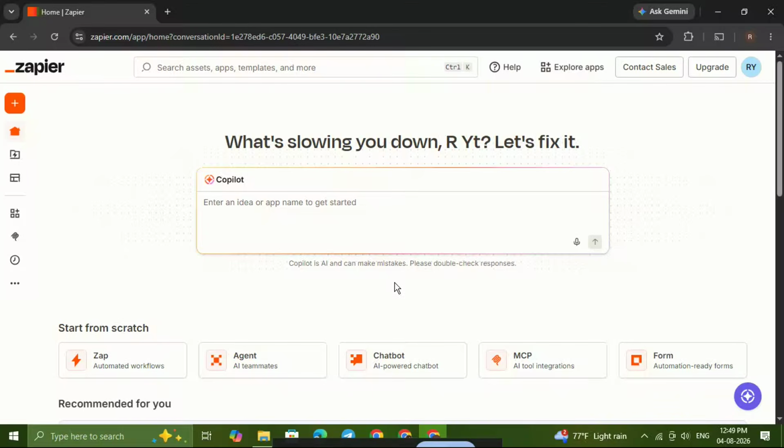In this video, I'm going to show you how to set up Salesforce with Zapier in a simple step-by-step way. By the end, you'll know how to connect your trigger and action apps, test the automation, and publish your Zap so it's ready to use.